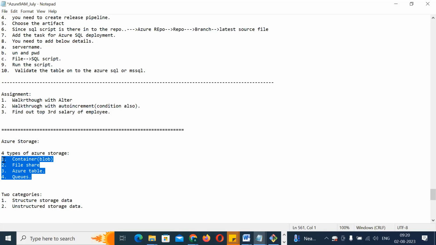Okay. So file share means whatever you wanted to share from your system, it will be shared to the Azure portal. That is something called a file share. There also we don't have any restrictions actually. Okay. There also we don't have any restrictions.